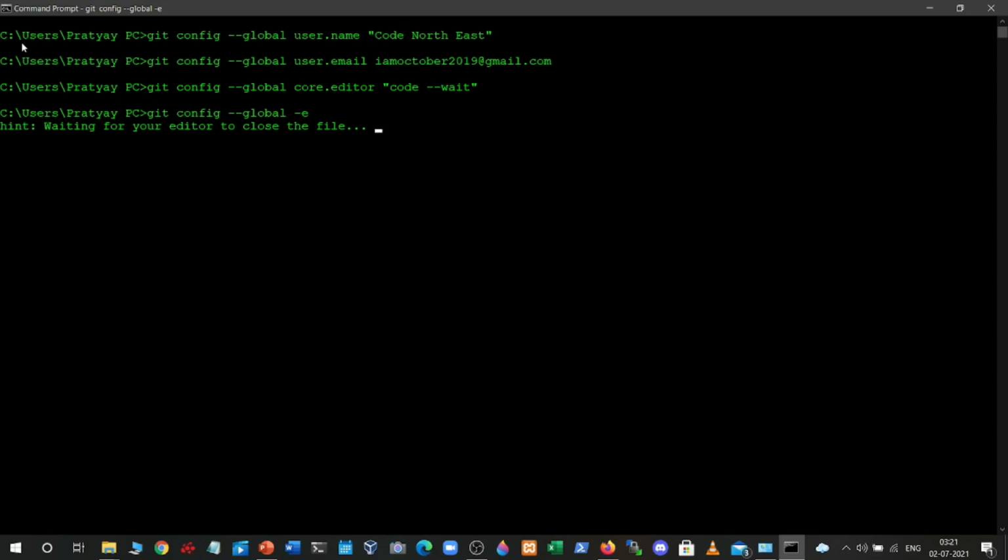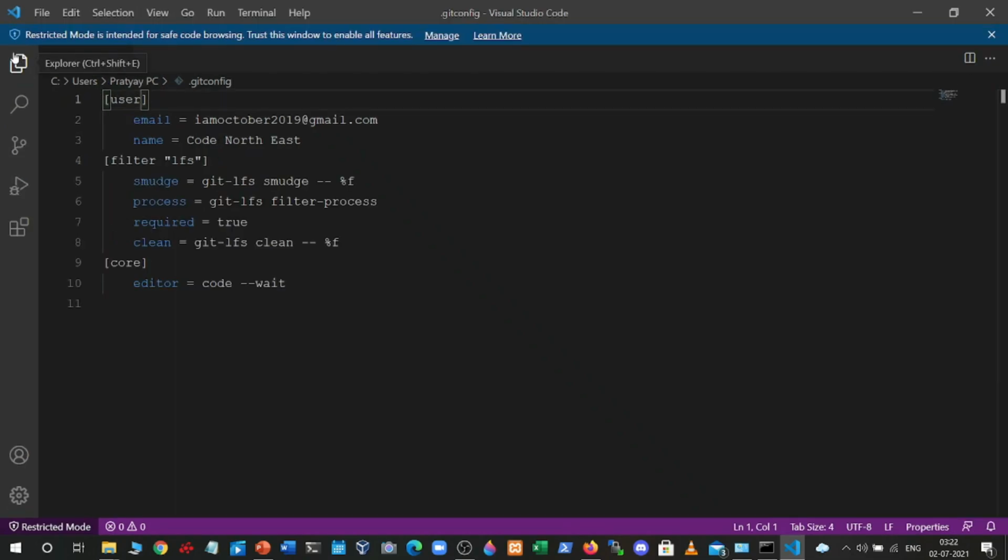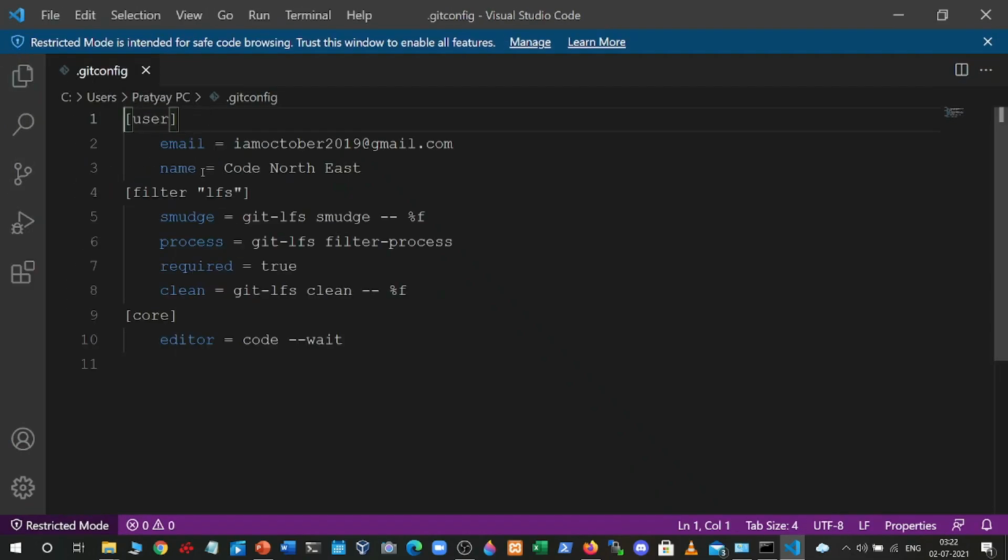Let's wait a couple of seconds and then see. Okay, my VS Code is being launched here, and hopefully I'll have the configuration file. So here you can see my git config file, and the mail has been set, the name has been set. Let me increase the font size a bit. So my mail has been set, so is my name. Then I have selected my editor as code.